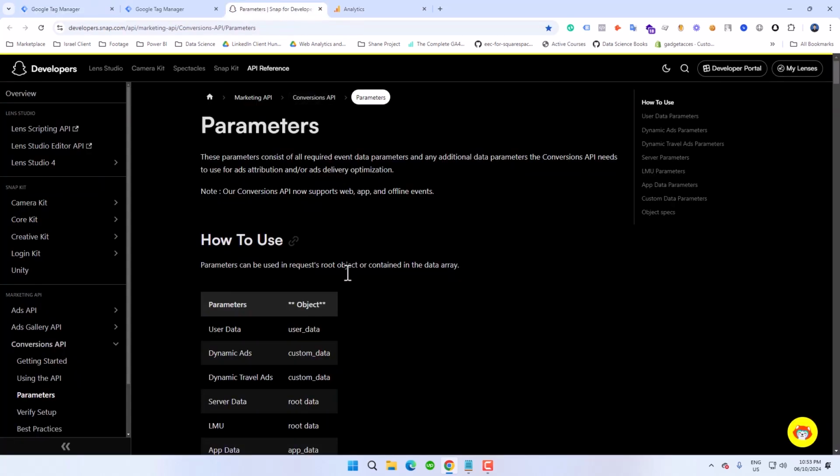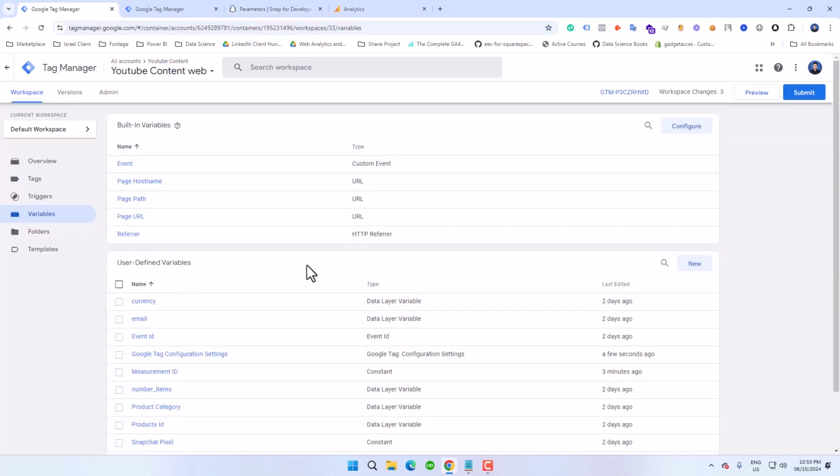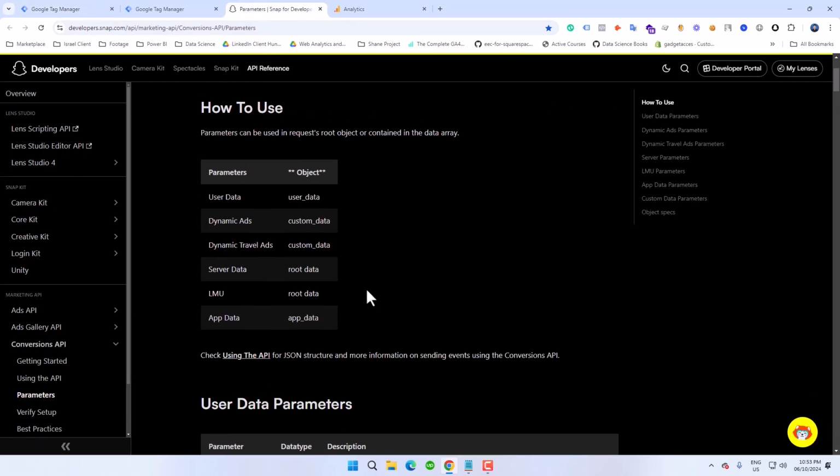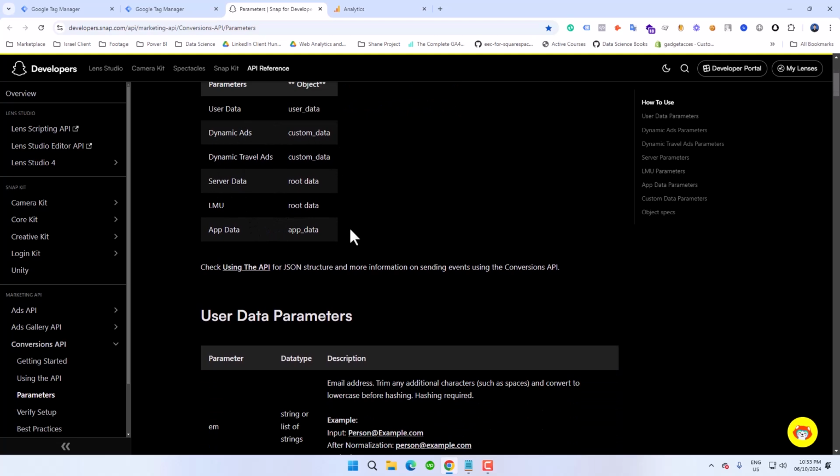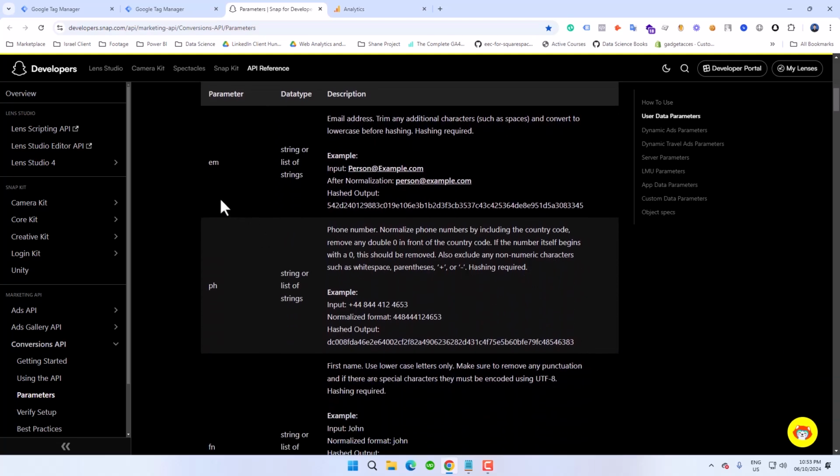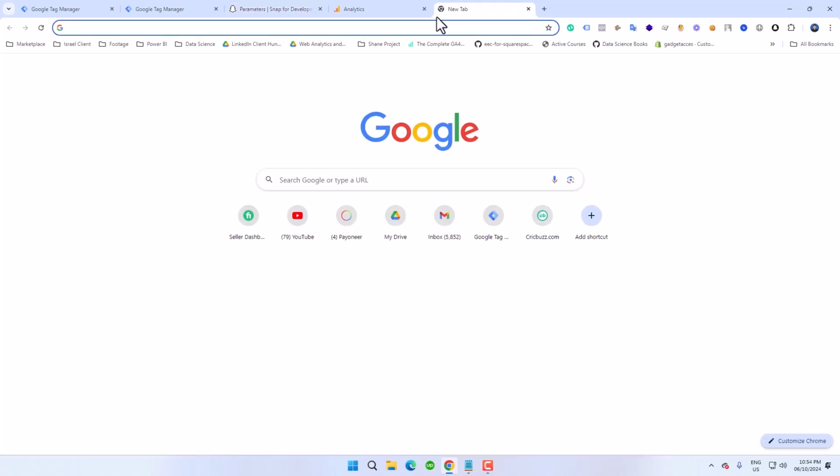And if I go to this Pinterest document guideline, there is the parameter guideline. I need a lot of variables for the setup, and that's why I just come here. I can see there is the data needed for the user data, the dynamic ads and dynamic travel ads, server data, a lot of data we need. First of all we need the email address, then phone number, first name, last name, a lot of things we need. Then let's create the variables to send the email address, the phone number, the first name, and last name. Then let's visit my website first of all.